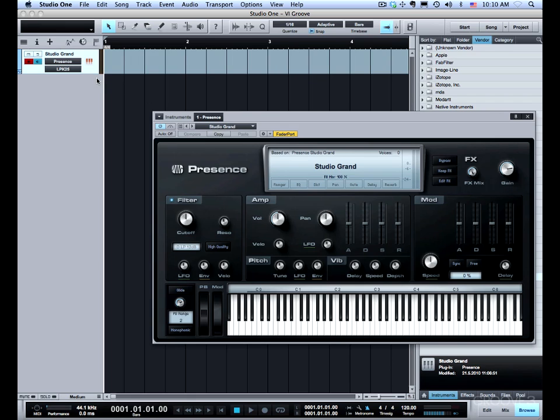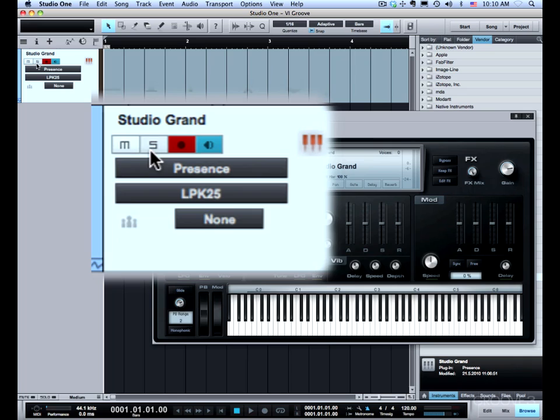Looks like it's hooked up and it's working. We have mute, solo, record enable, and input monitoring. One thing about input monitoring is that you won't hear anything when you play if input monitoring is turned off. So if I turn this off, play on the keyboard, I don't get any sound at all. So if you're wondering why you're not getting sound through your virtual instrument, you need to have this on.